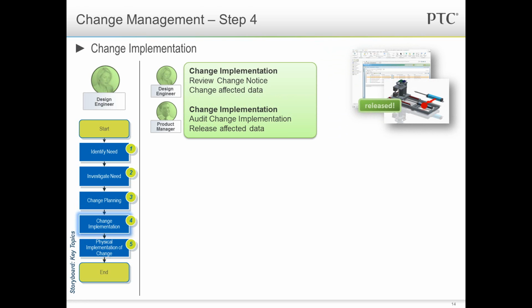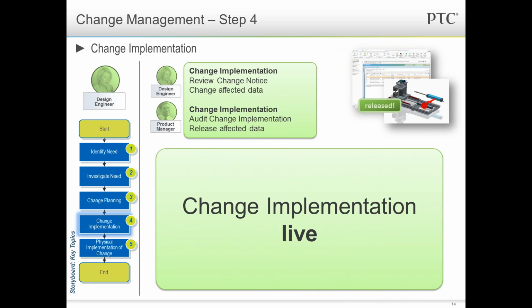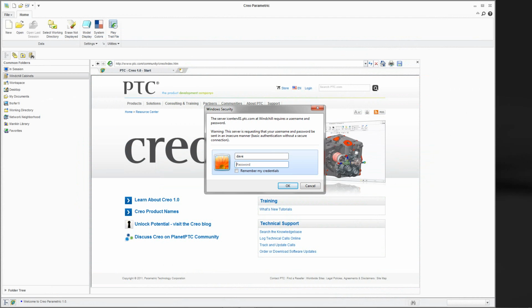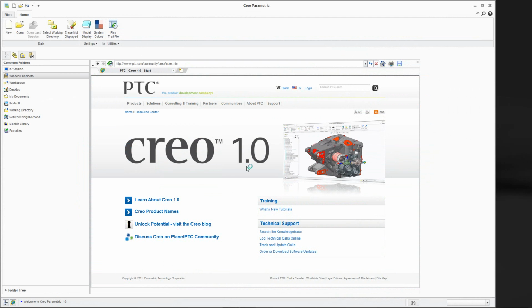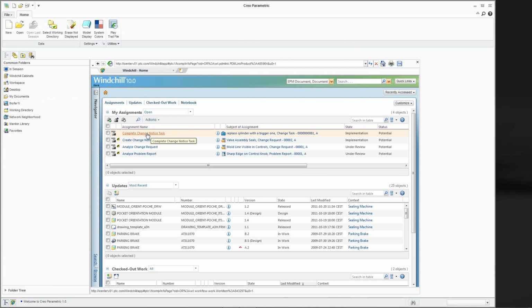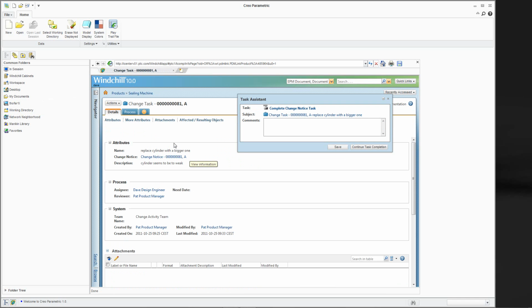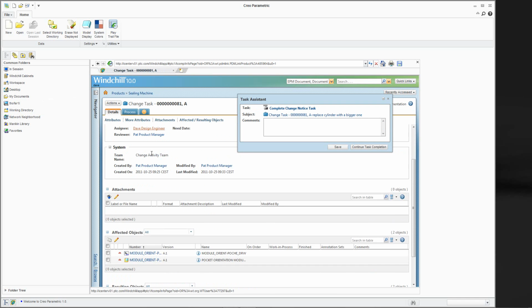Moving on to step 4, we go ahead and perform the change task. Logging into Windchill as Dave, the design engineer, we can see that a task has been delivered to us in our assignments field inside Windchill, and it's asking us to change the cylinder. The task tells us exactly what we need to do, and even provides us with all the data we need to actually work on.